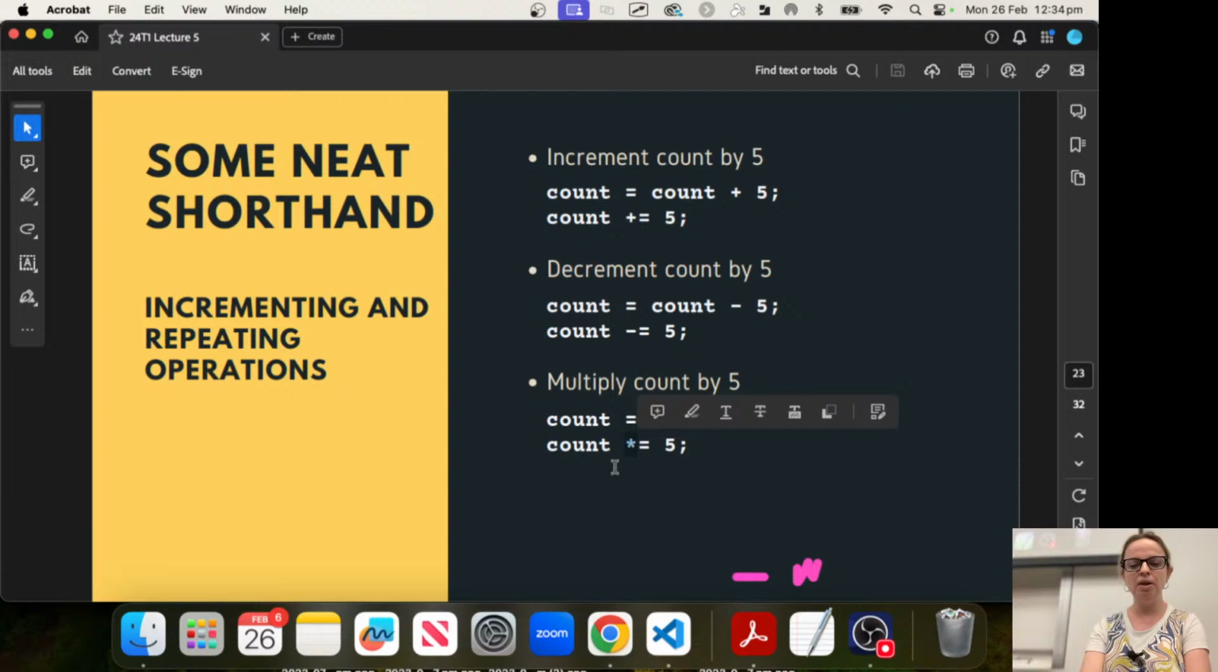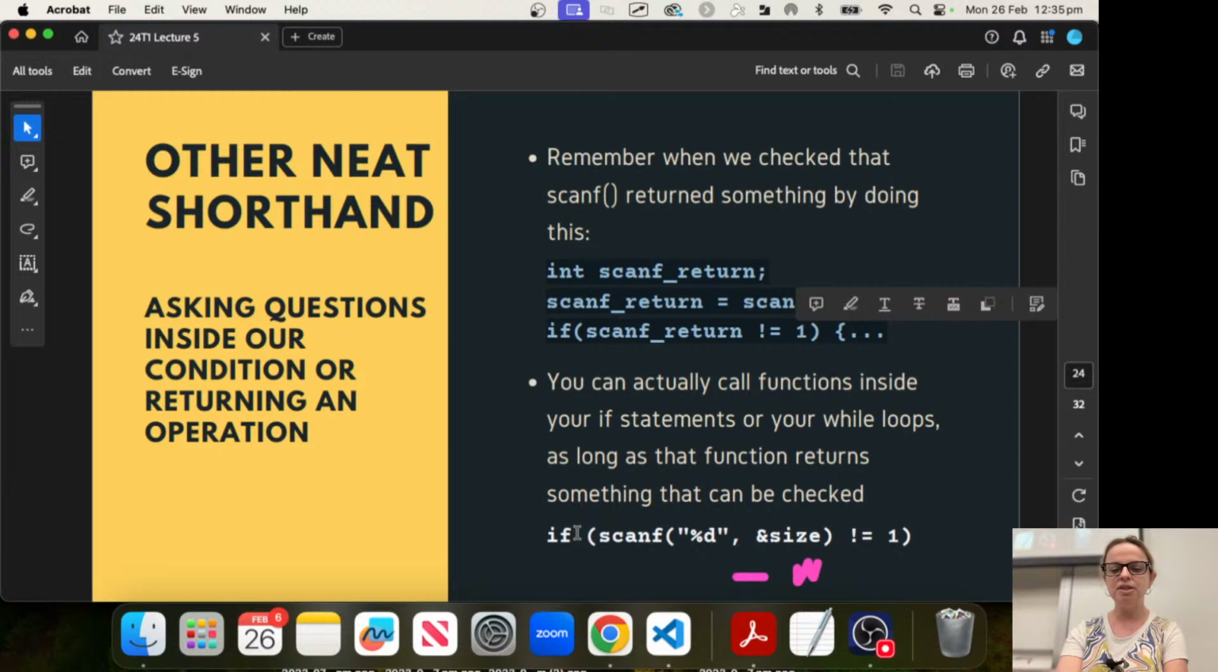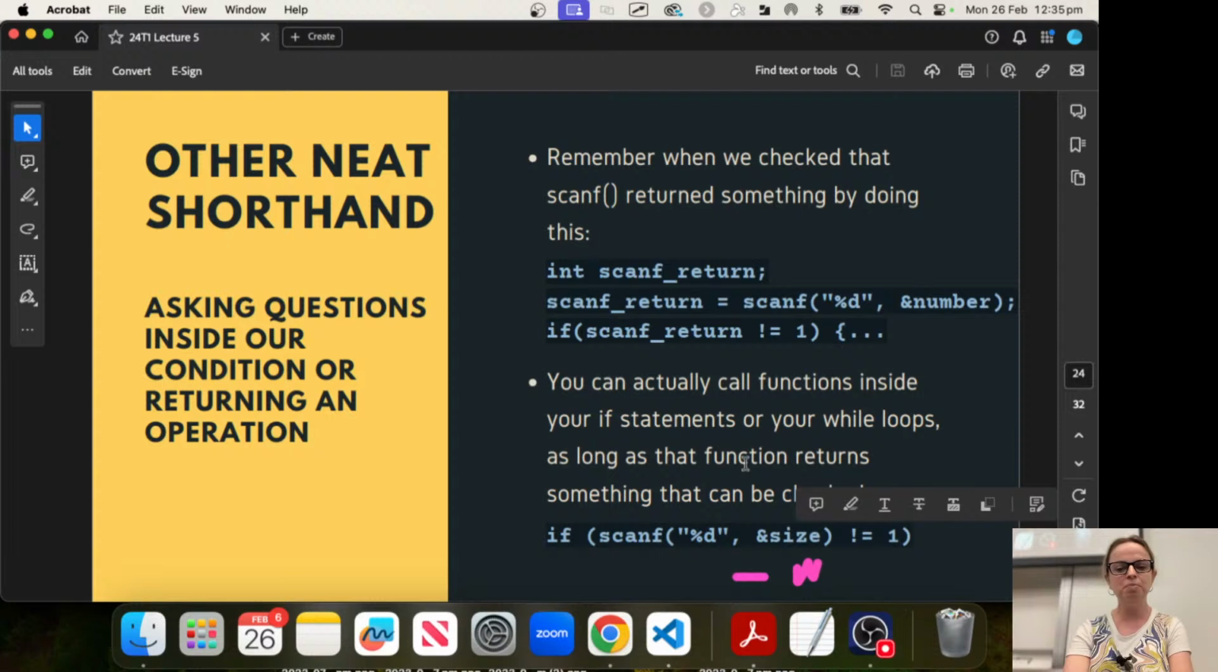Okay, so we talked a little bit about scanf. Just remember that scanf returns to us how many things it's scanned in successfully, and you can use that return. So instead of doing what we did today, storing what it returns in a variable and then checking against that variable, you can just check for it straight away in the statement. You can check in the if statement or in the while loop where you keep checking for it, so you can just keep going in the statement.